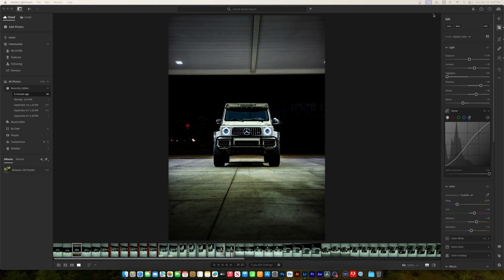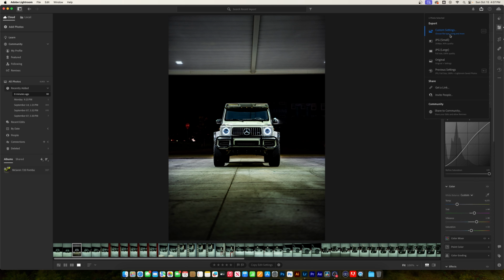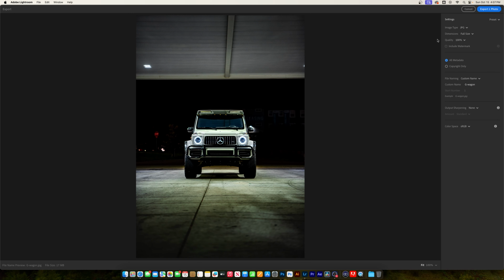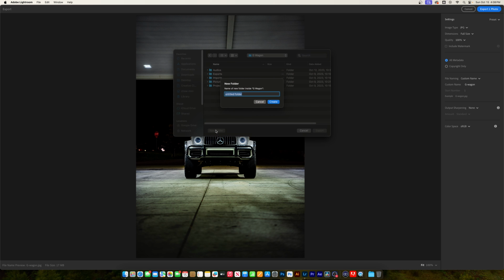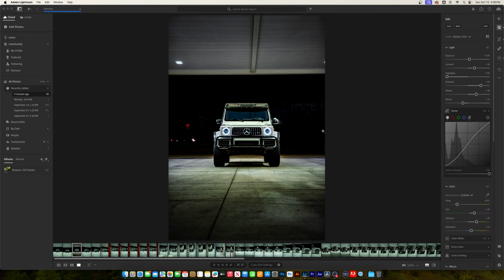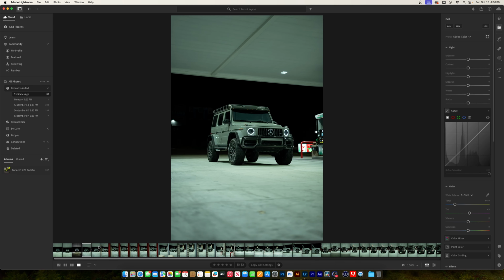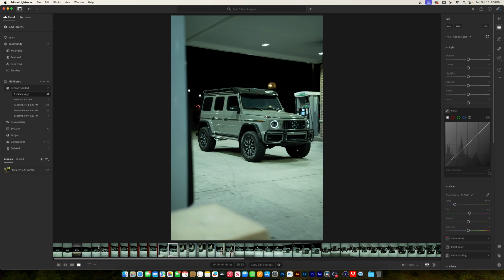Then once that's done, I'll go ahead and export it. So I'll usually export it as JPEG full size at 100% quality. Then you can put your custom name and it'll number each one after that. So I'll make a folder for that. We'll go ahead and export that. Then we'll continue to go through and see which shots that I like.